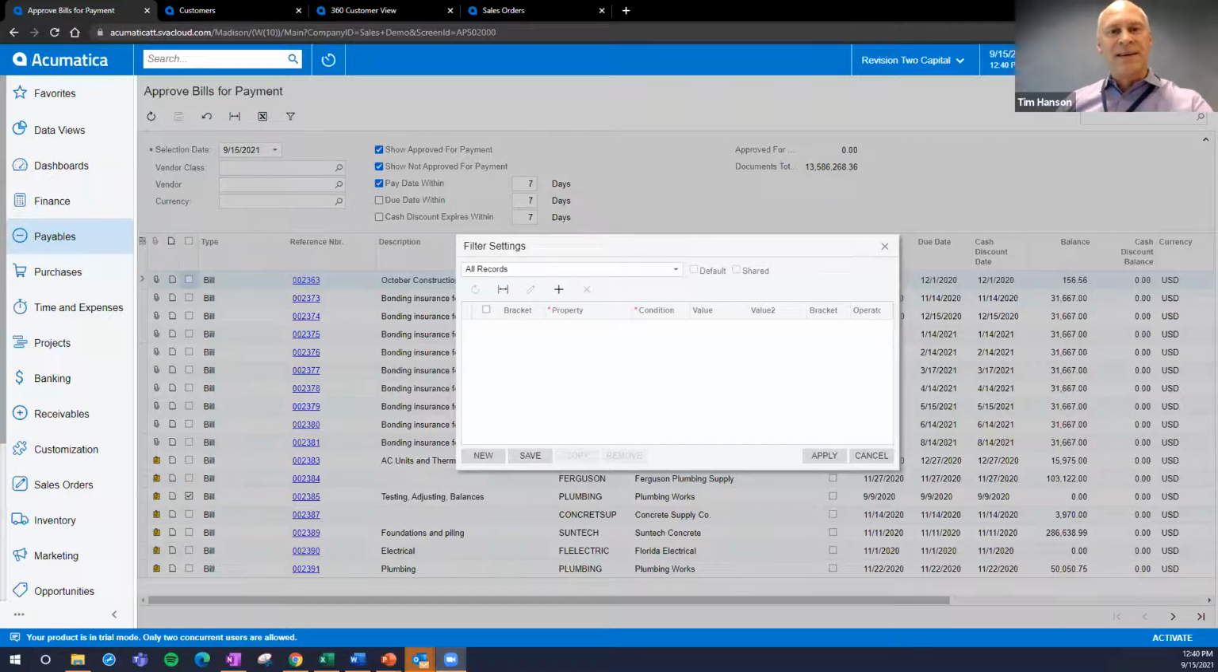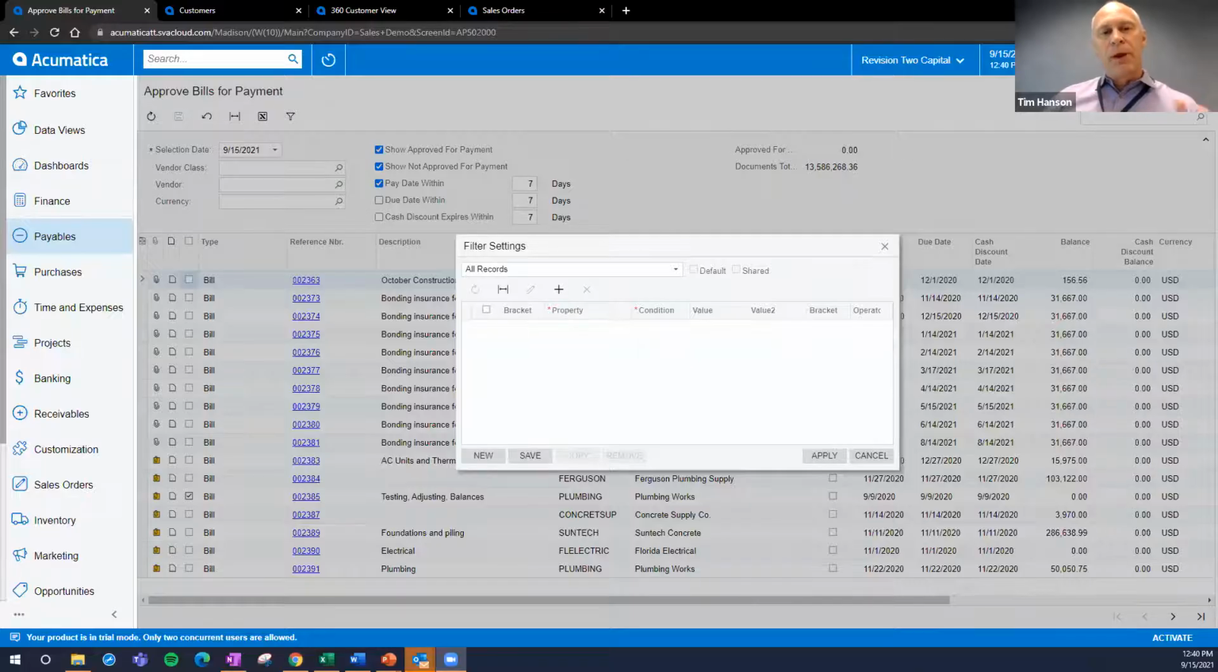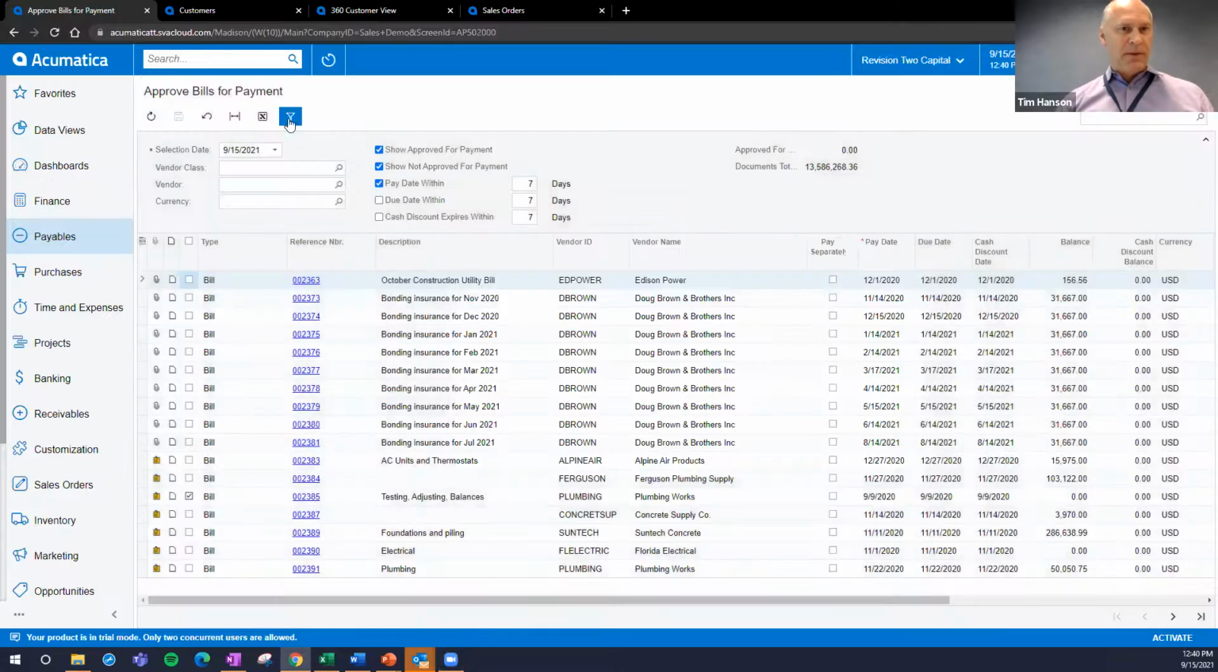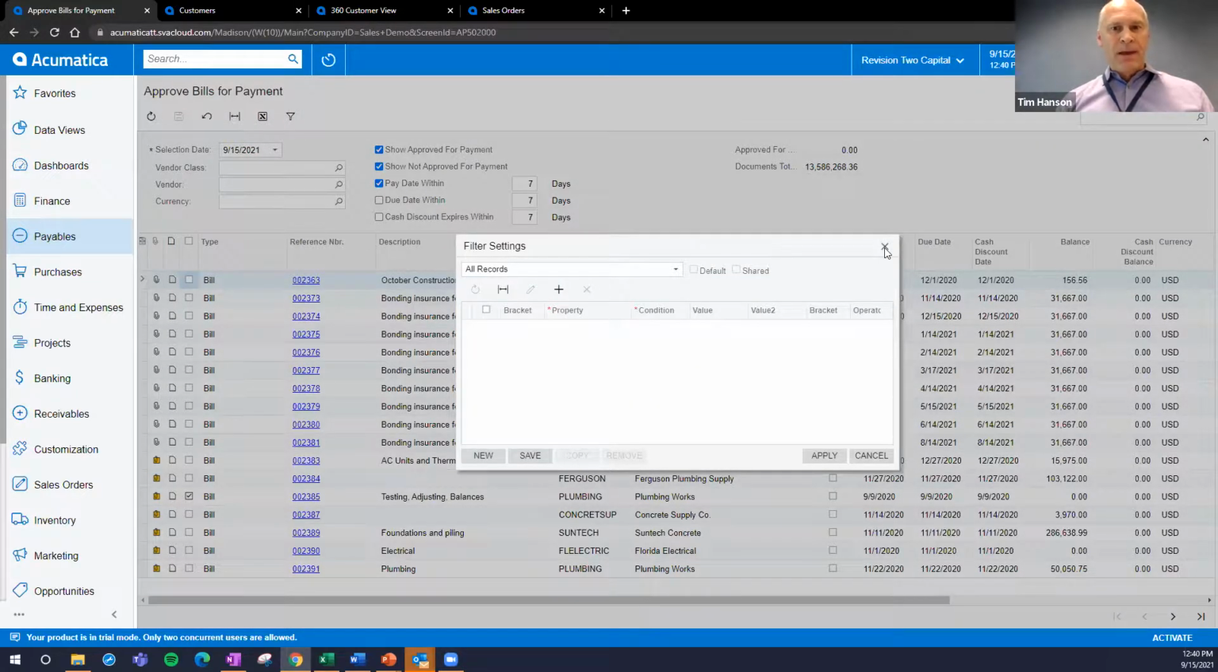Maddie has the filter button. If you see the filter icon up in the top right there, that will allow you to add a filter and save it as well. You can certainly do it that way.